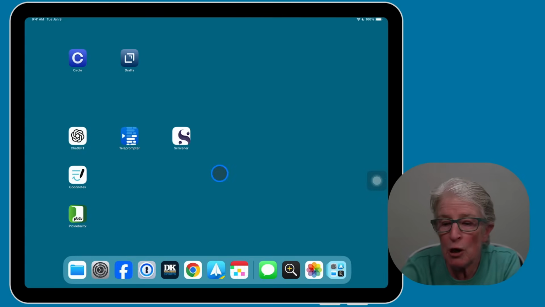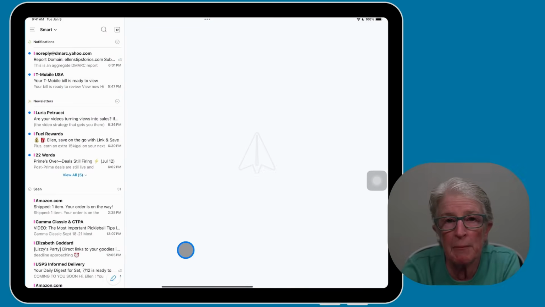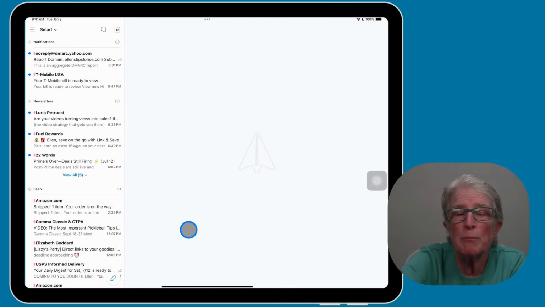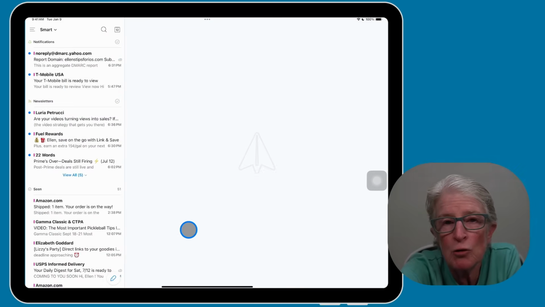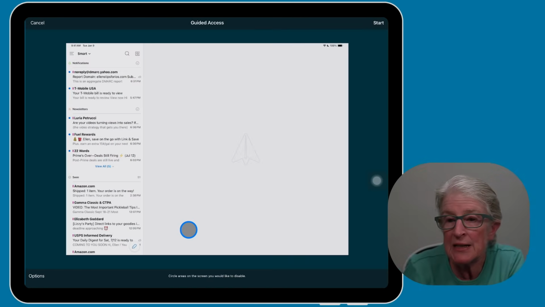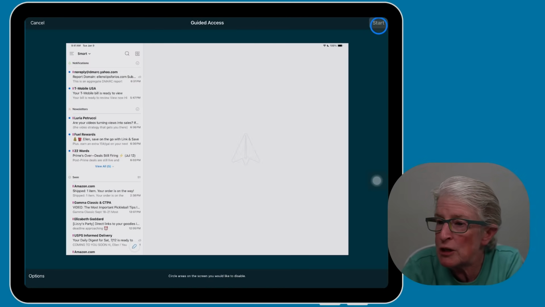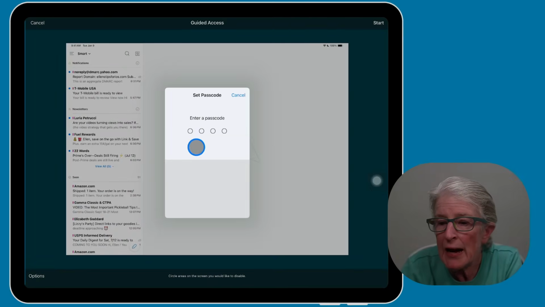And now I'm going to open an app that I want to use Guided Access on. So I'm going to open up my Mail app, and then I'm going to triple click the Home button or the Side button. So I'm going to triple click. It takes me into Guided Access. I have to tap on Start. Now I have to enter a passcode. So I'm going to give it a very simple 1, 2, 3, 4. I'm going to enter it again.